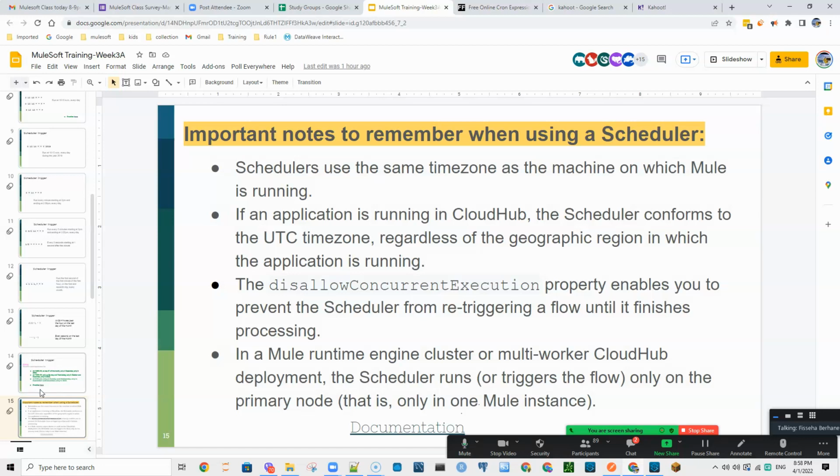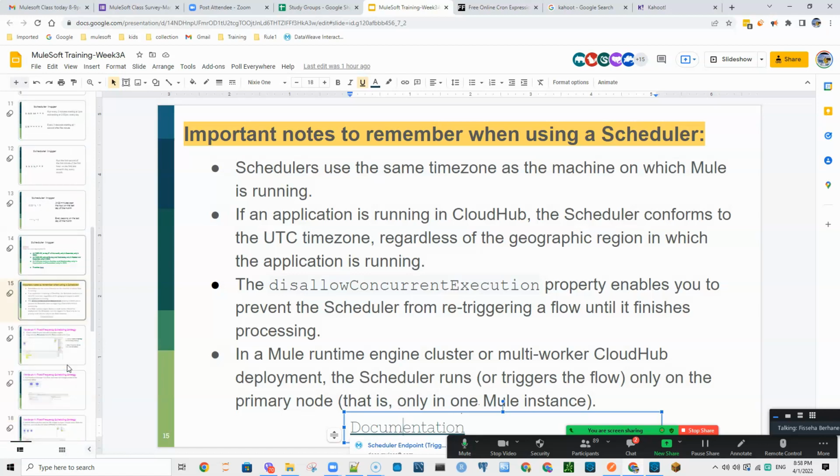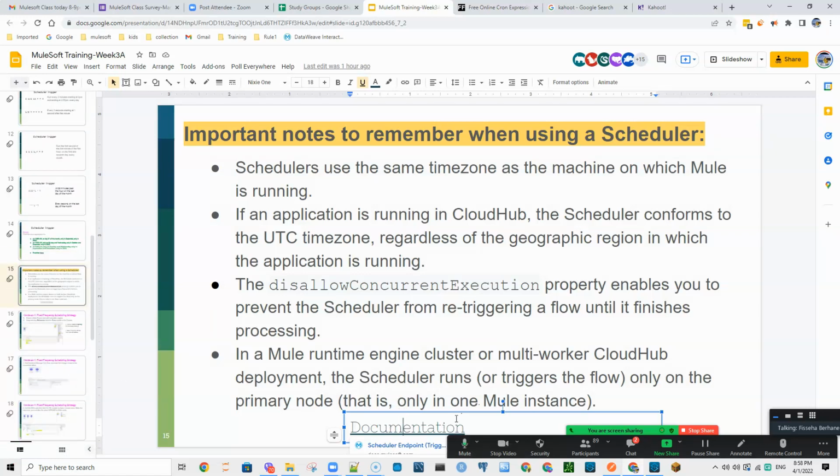So these are important things to remember. You can read more. It is from the MuleSoft documentation. Their documentation is really good, by the way. So it is good if you develop a habit of going to their documentation and reading what is there.